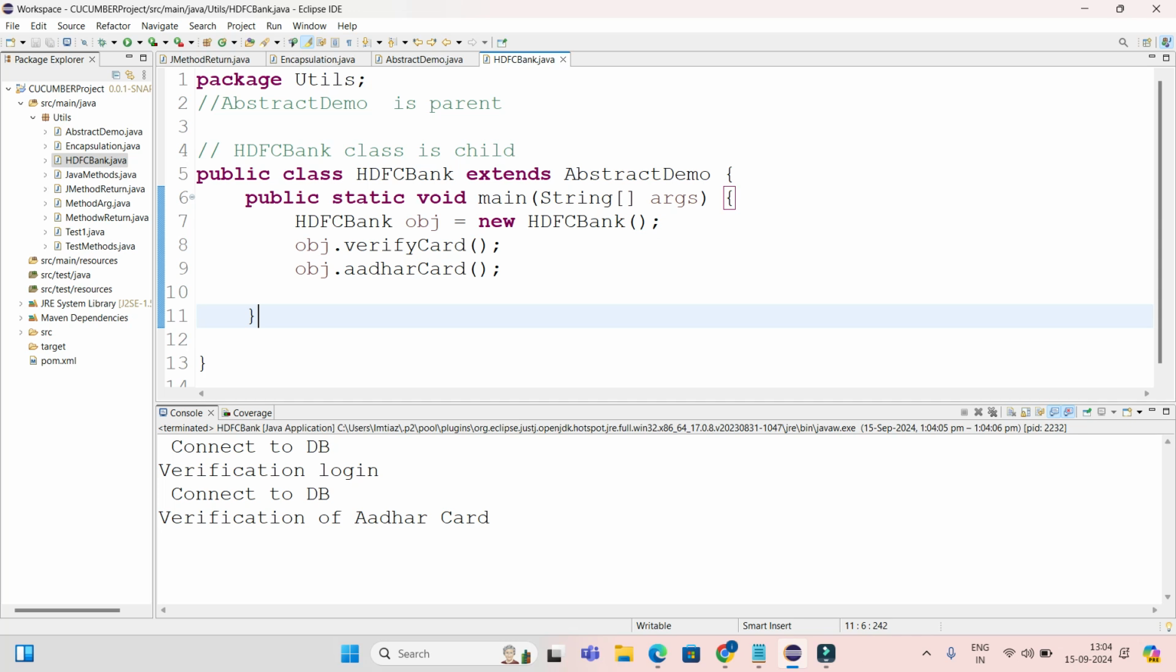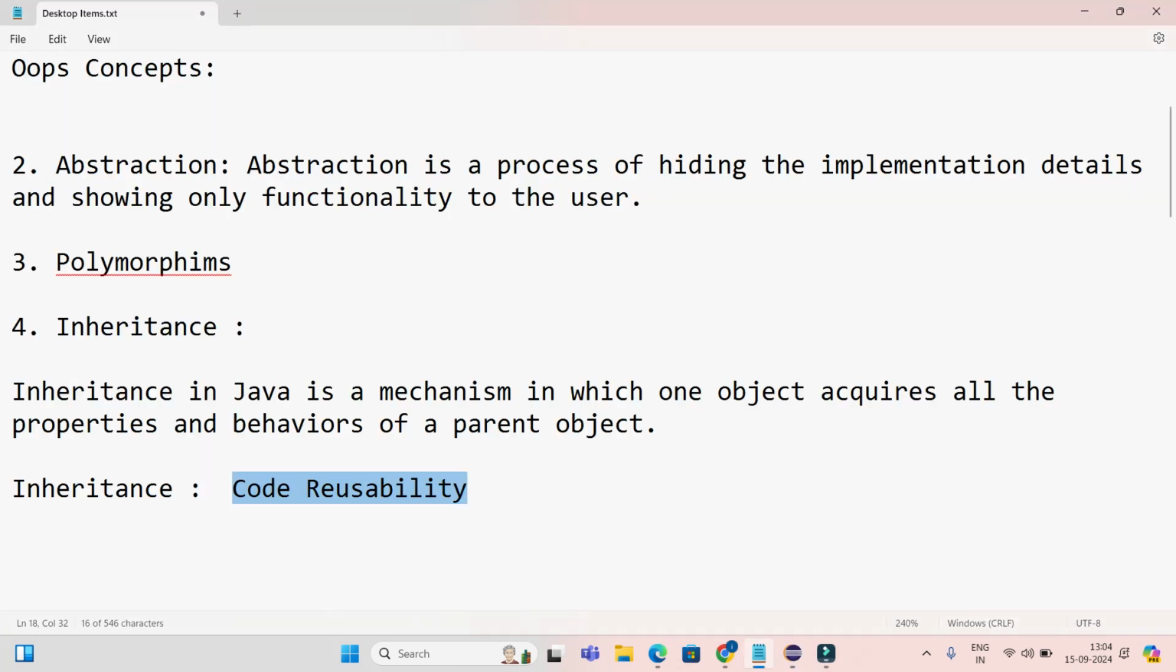I thought of talking about two things today: abstraction and inheritance. In the next topic, I'm going to cover polymorphism.